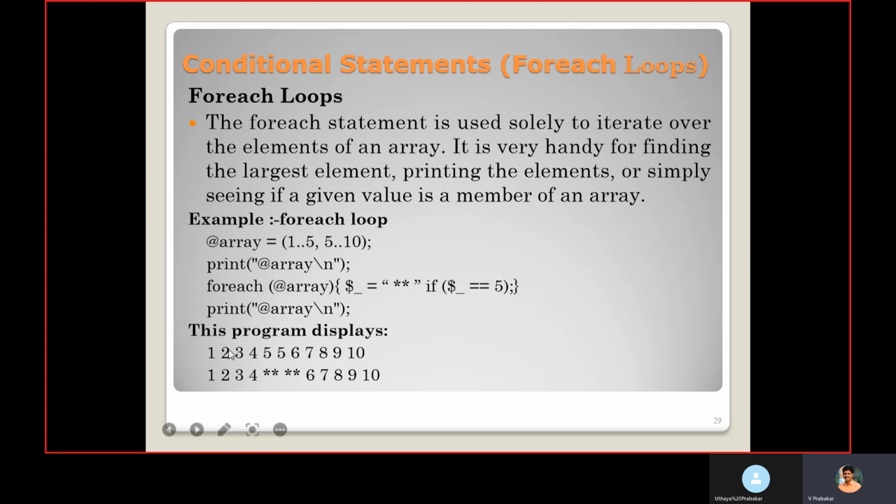There are 11 elements: 1, 2, 3, 4, 5, 6, 7, 8, 9, 10, 11. So it will get iterated 11 times. Here, dollar underscore is a special variable. It's also called the default variable. It holds the current value of the array element.